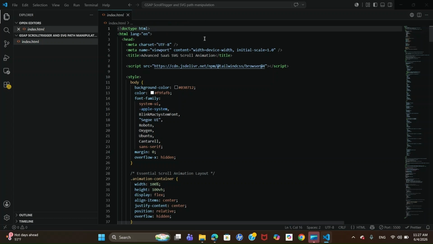Today, we are building an advanced SaaS data pipeline animation completely from scratch using GSAP ScrollTrigger and inline SVG layers. We will take a raw layout containing an API node structure and an analytics dashboard mockup and turn it into a dynamic, scroll-driven interactive experience.